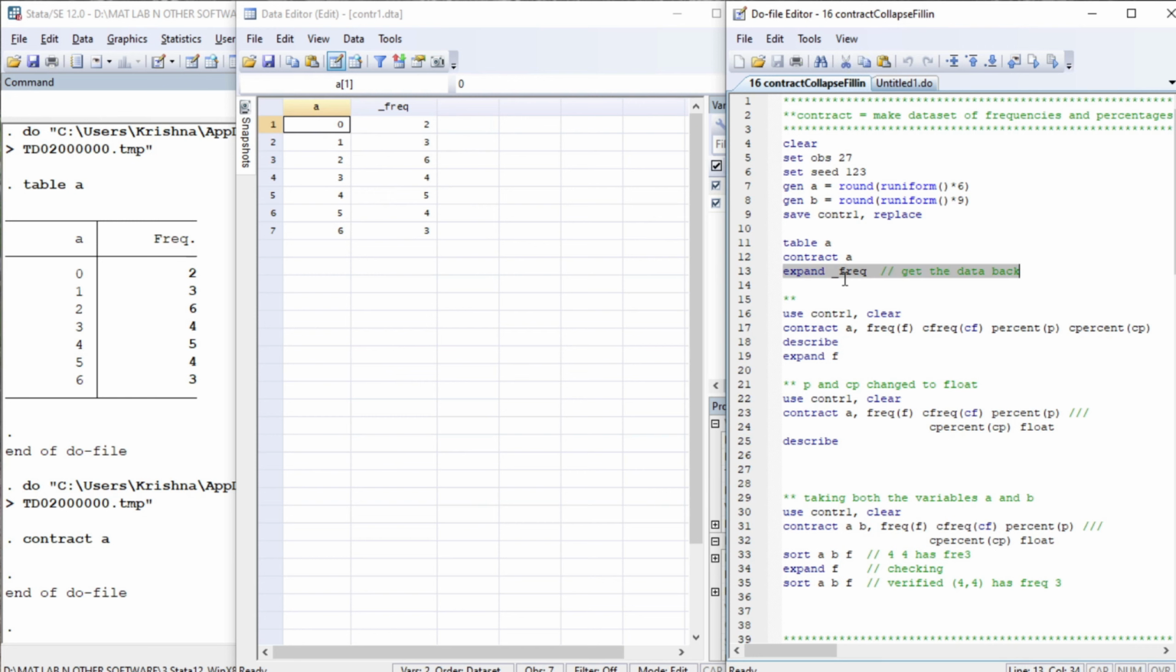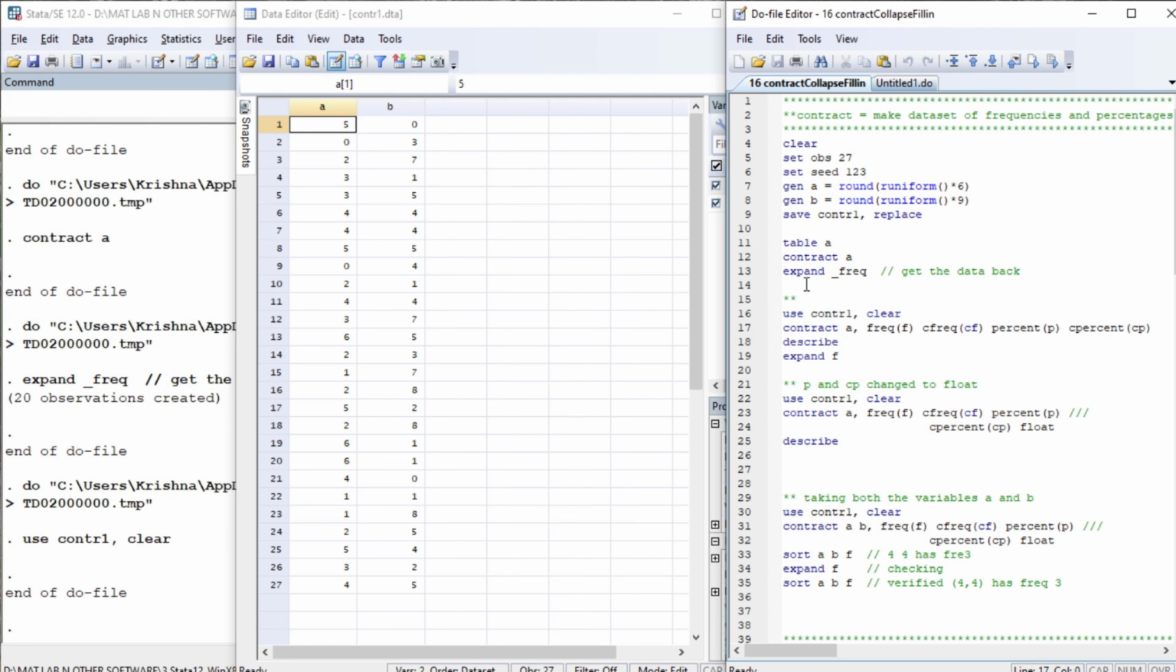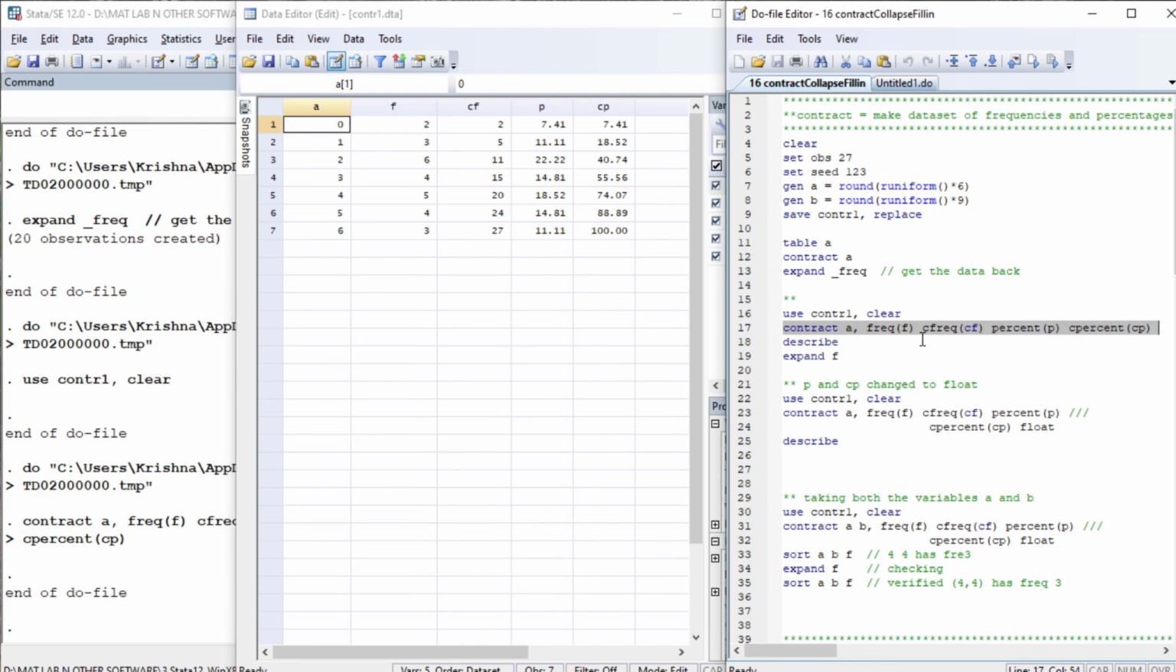If you want to get back to your dataset, now that only the variable a is retained, we use the command expand, and we want to expand it with the frequency. So these are the frequencies. Let us again use our same data and contract a. Now we are going to use the frequency, cumulative frequency, percentage, and cumulative percentage. See, these are the unique values of a, frequency, cumulative frequency, percentage, and cumulative percentage.